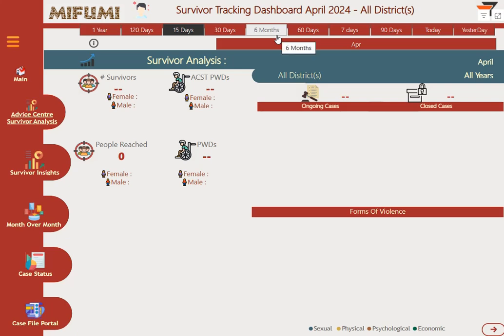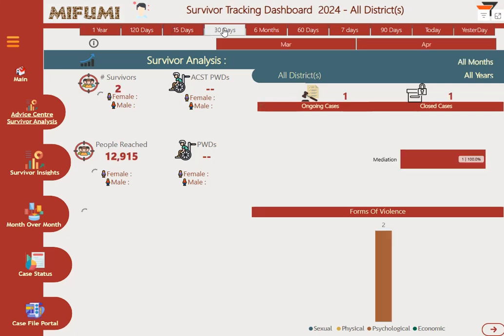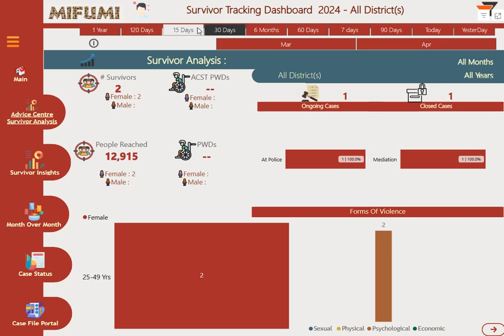Maybe for GBV violence, maybe you are. I don't know. It's a good thing, yes. If you have to end this, then the tracker here means that it's doing well. Let's look within the last 30 days. Okay, so within the last 30 days, you get to see that we have two cases or two survivors who have survived a case of gender-based violence, and the case was one is at the police, one was resolved.